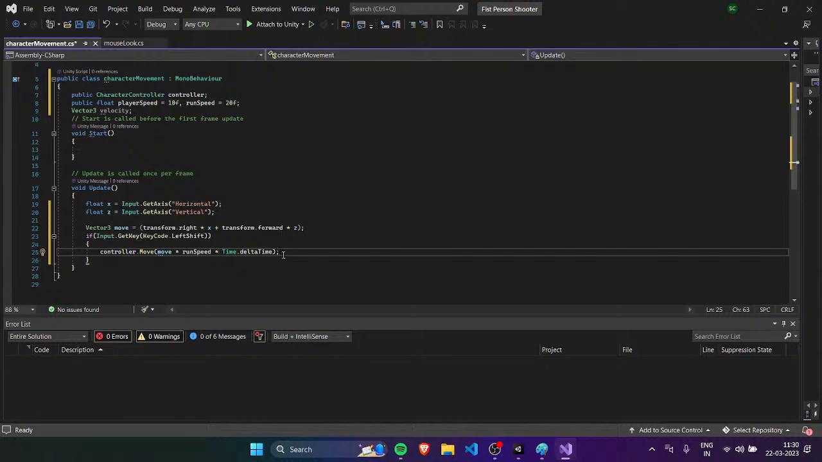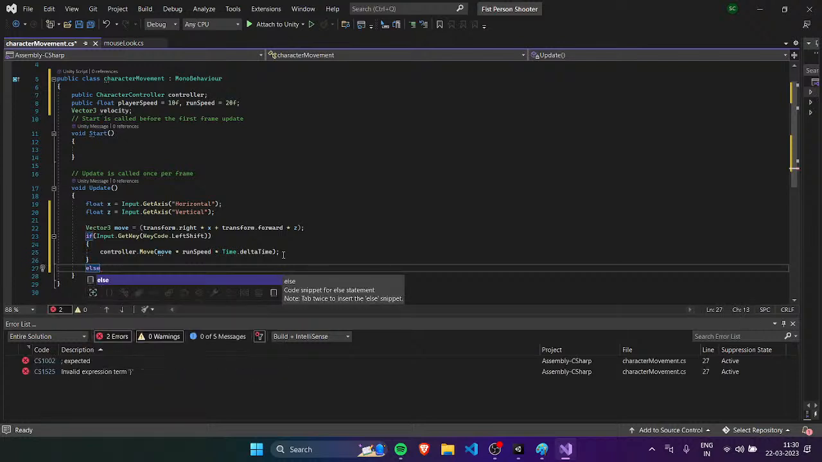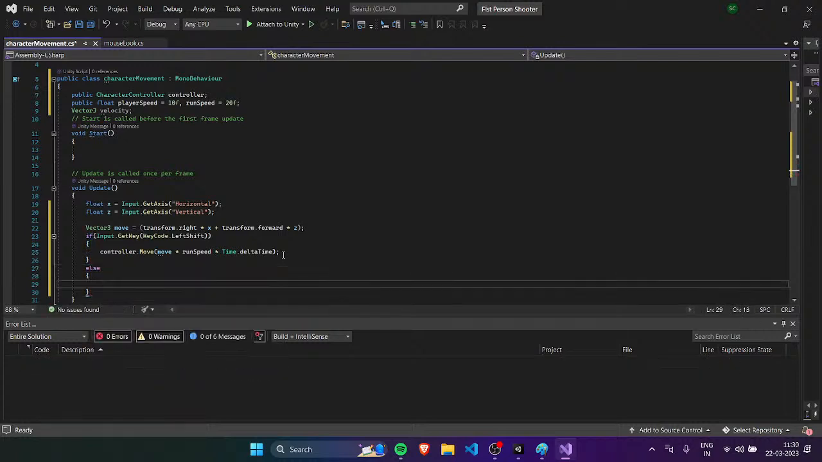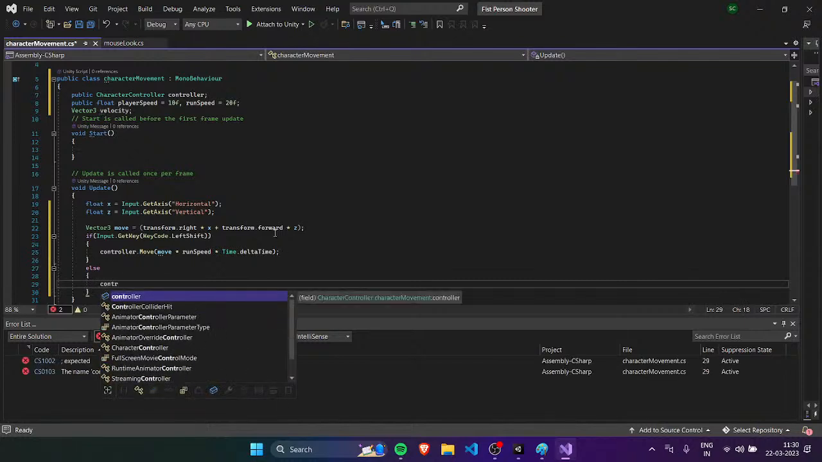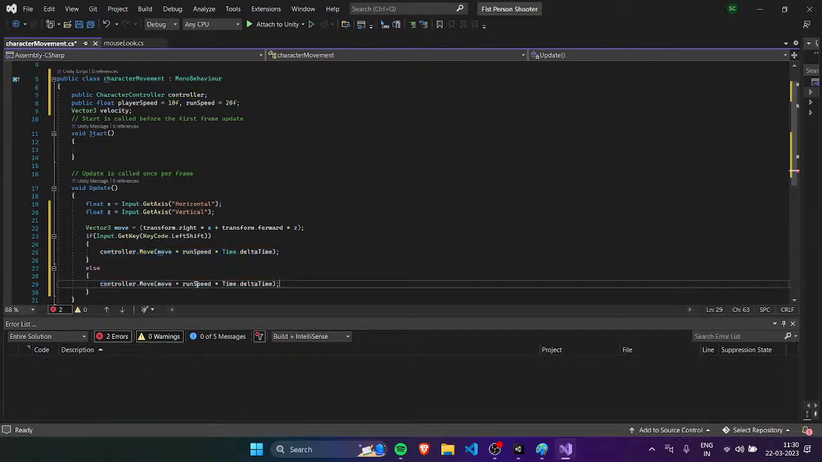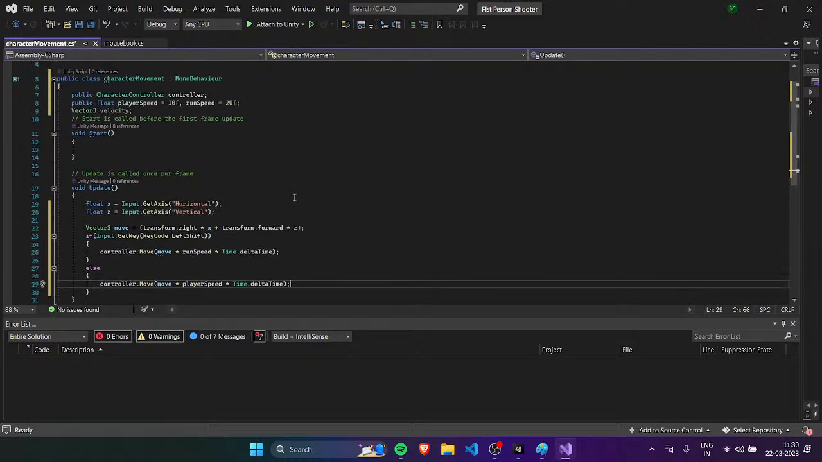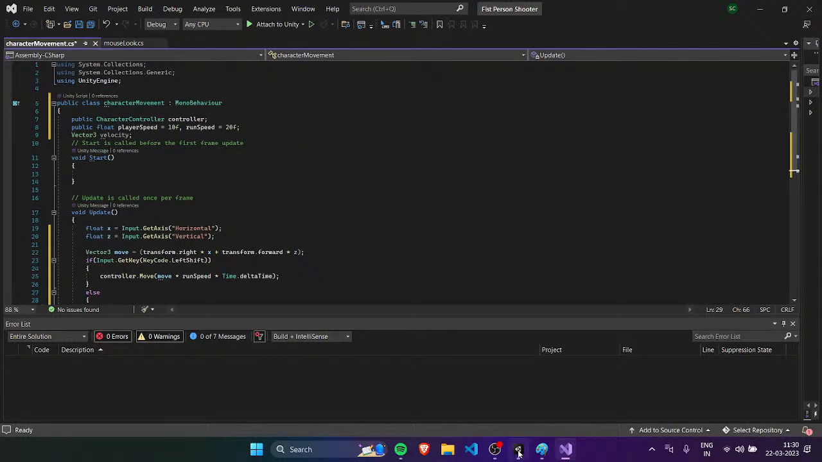Okay. So this was for one input, when the left shift key is pressed. Now I just want it to move around normally. I'm going to create a controller move, same thing again, but instead of the run speed this time, I'm going to give it the normal speed. Alright, that's it. This for now should help me move around.